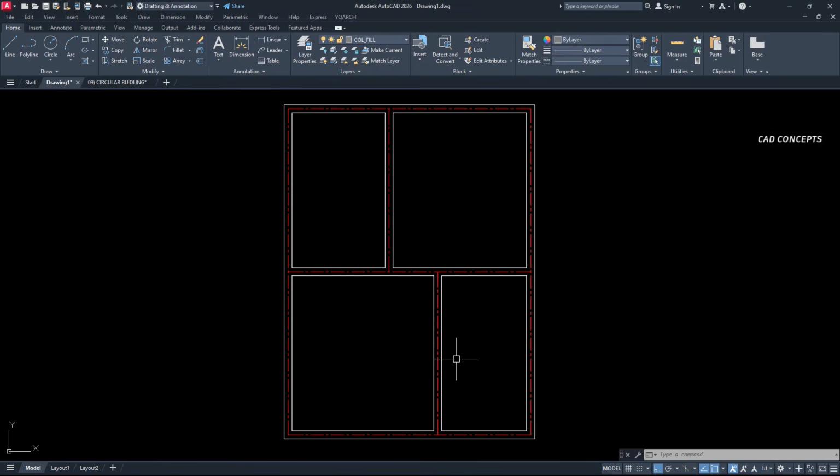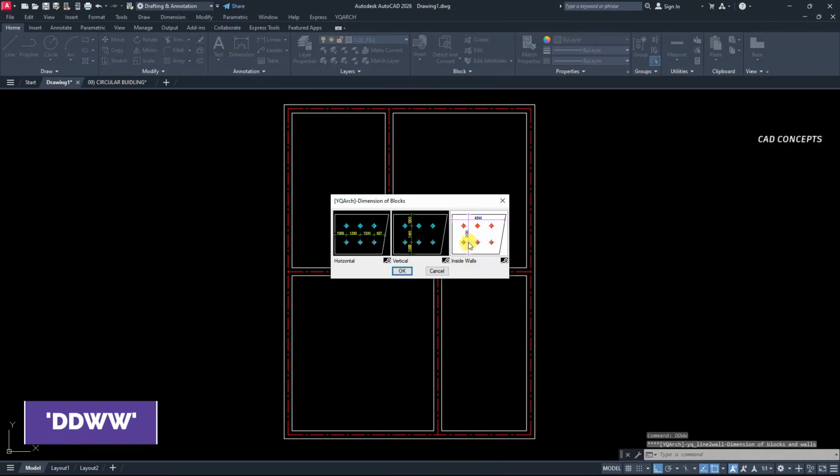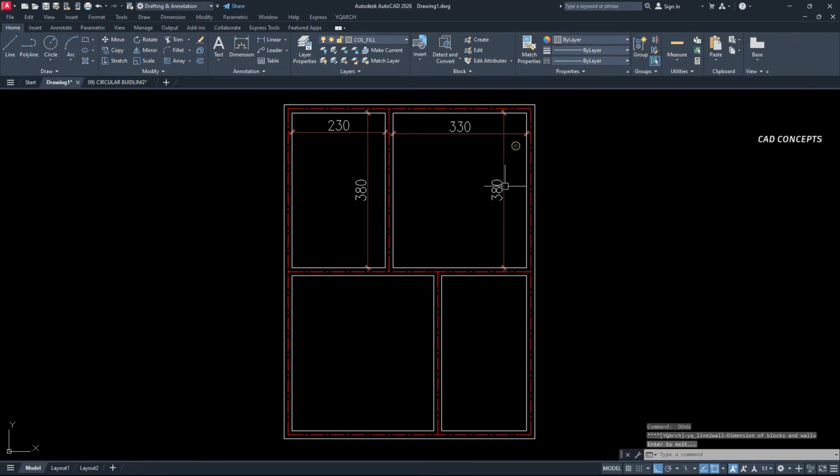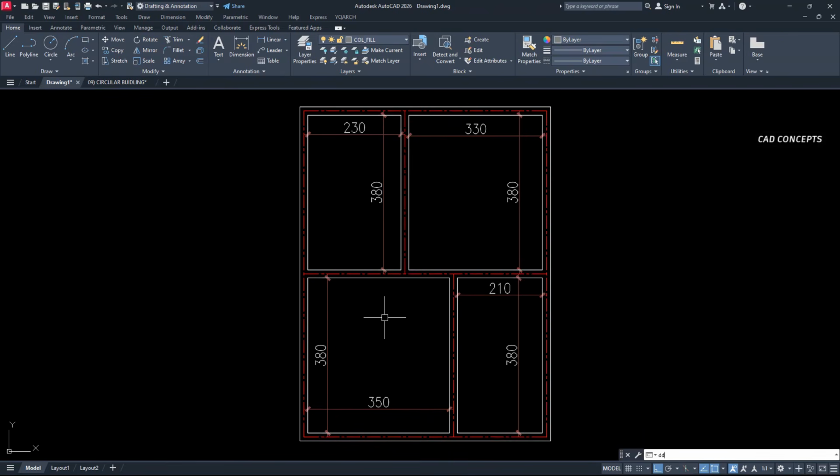And then take auto dimensions, double D, double W, inside walls, okay, and go like this. Here, enter, and here our kitchen, bedroom, and bathroom, and here living and dining. So this is our auto dimension. No need to go one by one. You can place it in one time, step to X, step to Y.